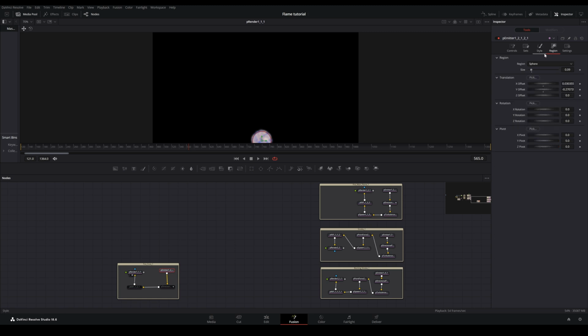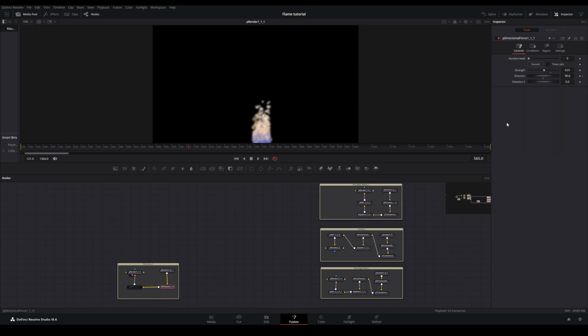Make necessary changes to the X offset and Y offset. We want to bring the core fire down below. It will sit beneath all other nodes, main fire, smoke, and burning smoke. Next node is direction. Make a change, as you can see, mostly to the strength and direction if needed.